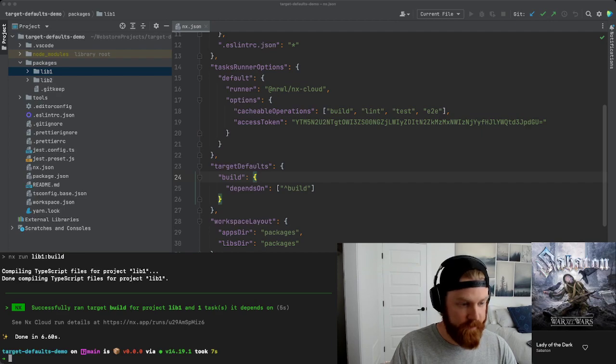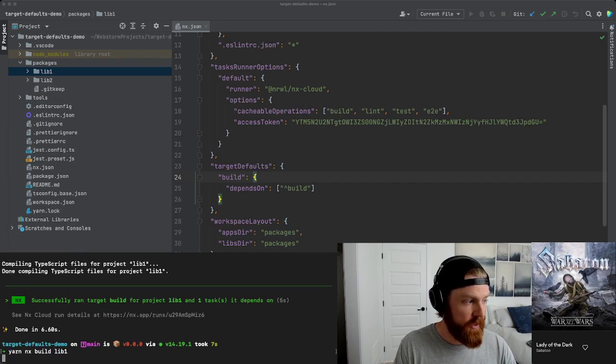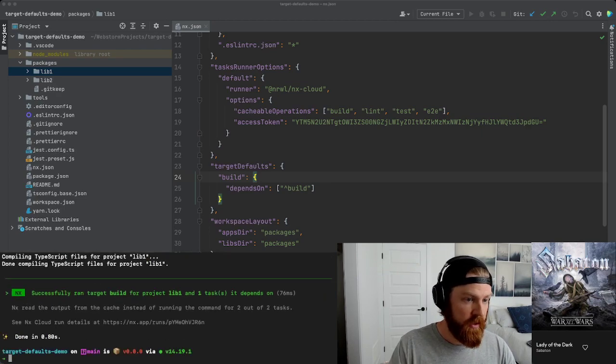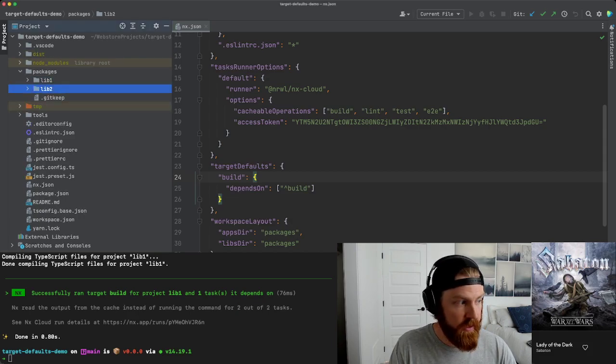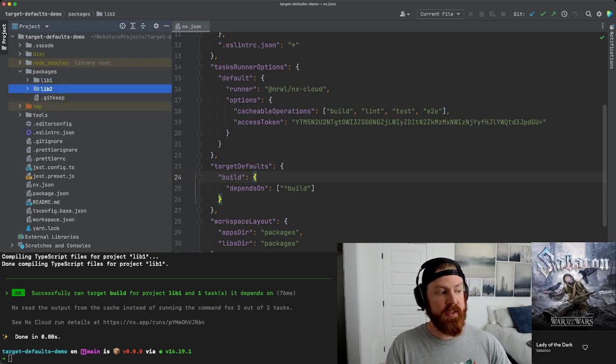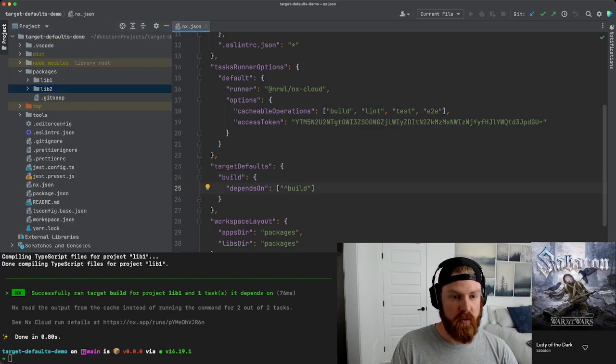Hey, Brandon. If we run this again, we'll see that it actually just uses the cache, like we normally do. So 2 out of 2 tasks use the cache. The first one would have been lib2, and since lib1 was depending on that being done, once that's done, it goes to build lib1, and then it used the cache again.